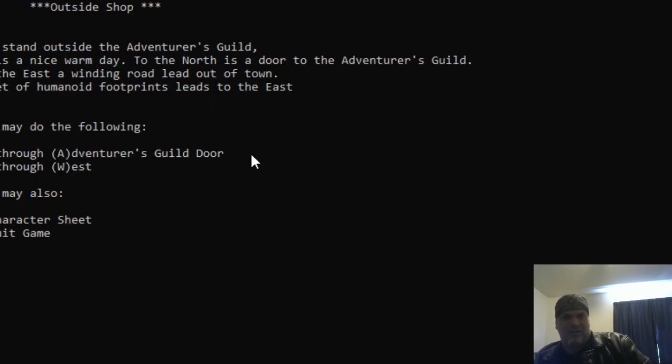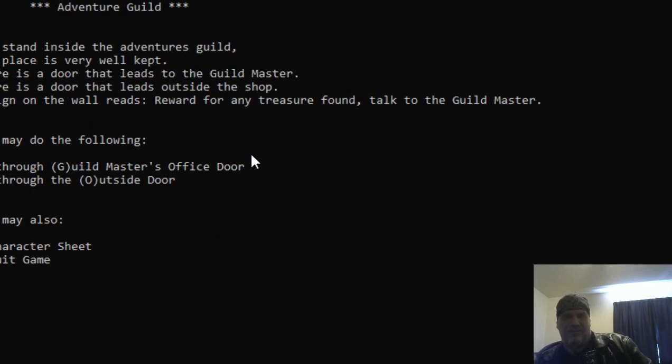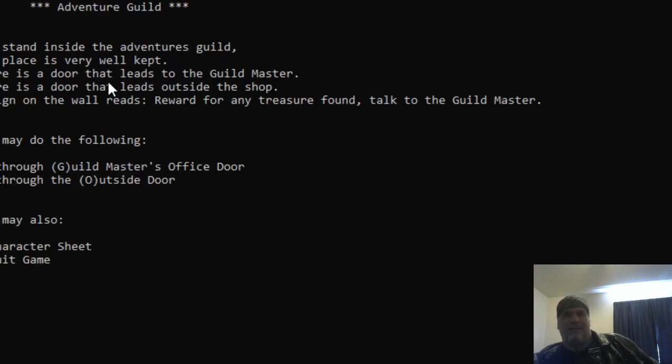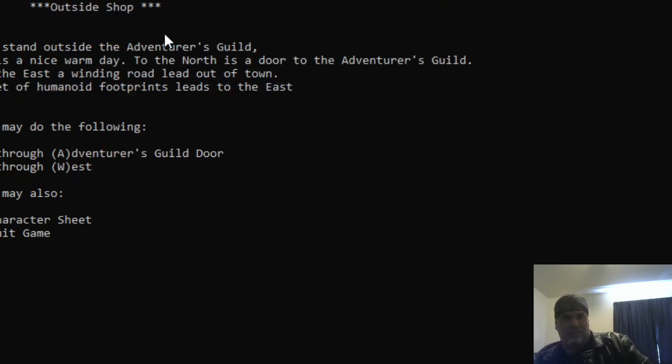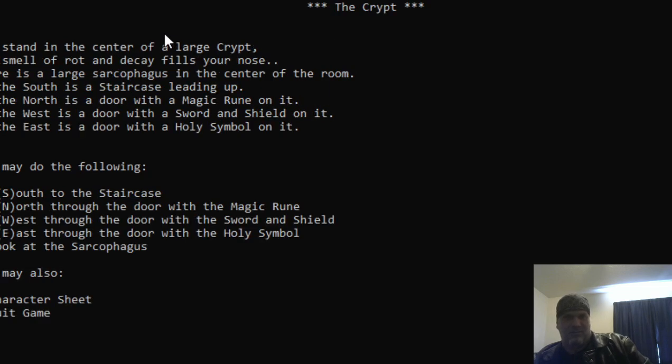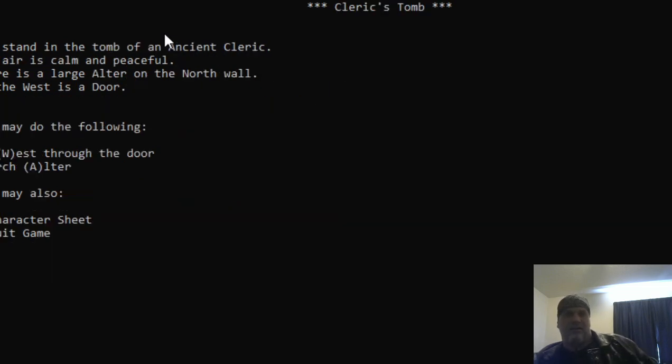And let's go to the Adventurers Guild and talk to the Guild Master. Okay, so he says that you found 4 of the 5 treasures and your score is 400. There's 1 left. Come back when you find it and I'll tell you the score. So there's 1 left. Let's go get it. So let's go west. Down. Okay, we didn't go to the cleric's tomb. So there's an altar there. Let's check it.